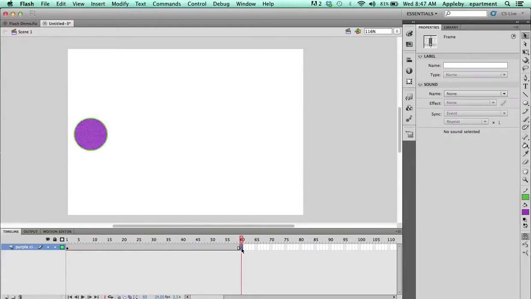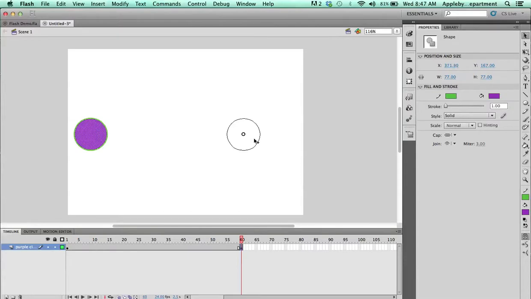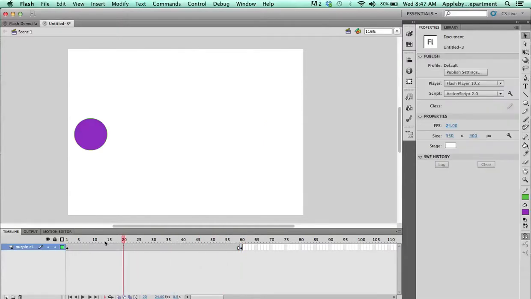In frame 60, we're going to tell Flash that we're going to make a change. So I make sure I'm clicked in frame 60, and I'm just going to move our purple circle to the other side of the screen. Now, an important thing in Flash is that there's other shortcuts to do all the animating in between frame 1 and frame 60. Because right now, if I move back to frame 1, you'll notice how it just hops. It doesn't do anything, it just appears in frame 60.